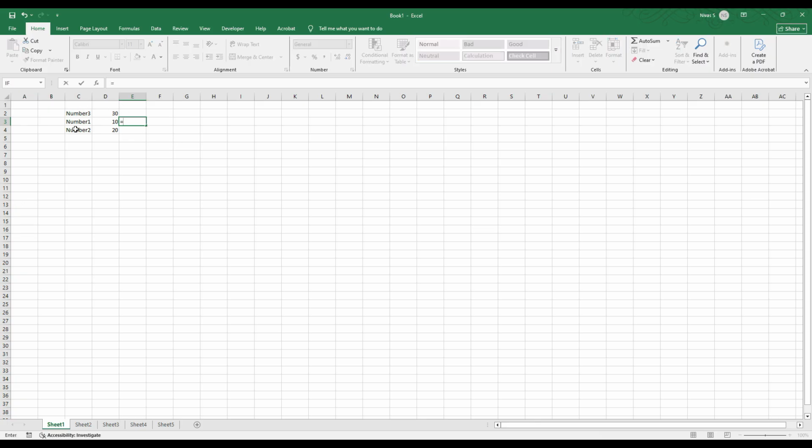I'll press equal to, and then I select 30. That is D2 divided by D3. That is 10. So it should be 3, right? It's 3. So this is how a division works, and in a similar way you can do a multiplication.